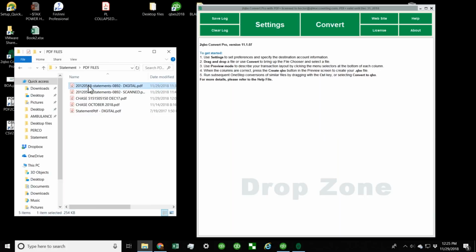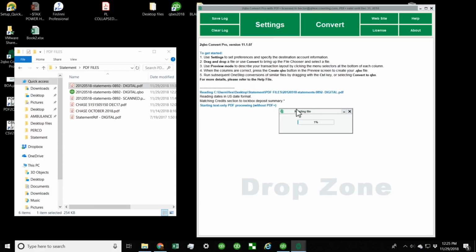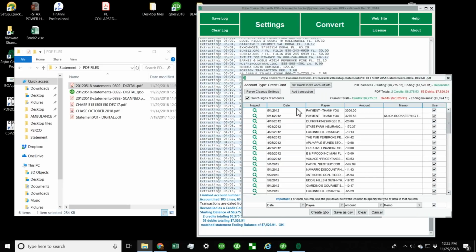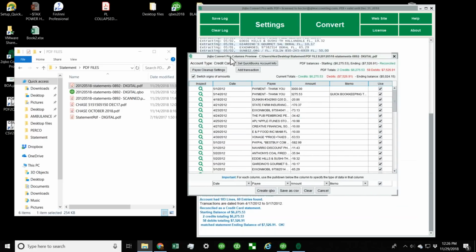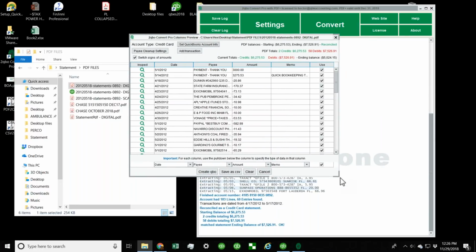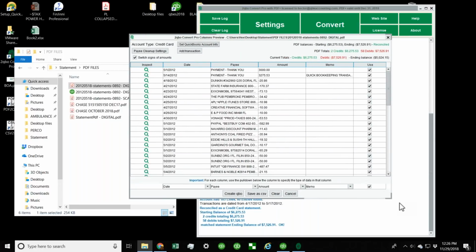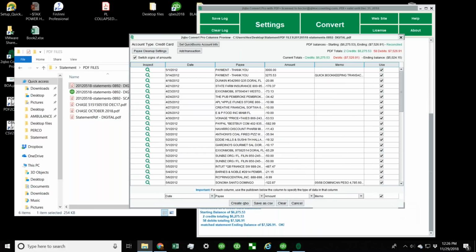So I'm going to click and drag that digital statement into the drop zone. And digital statements read really, really fast. They take about 20 seconds. In this case, I think it literally took like 2 seconds. And then this pop-up window pops up, and this is called the preview window. Now, what the preview window does is it gives you a couple of really key components.